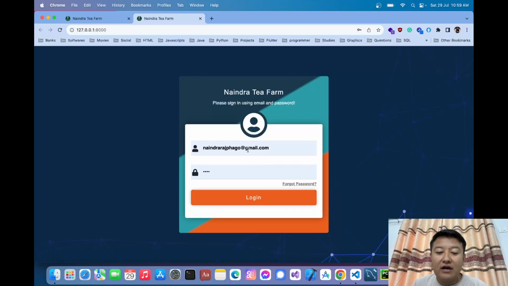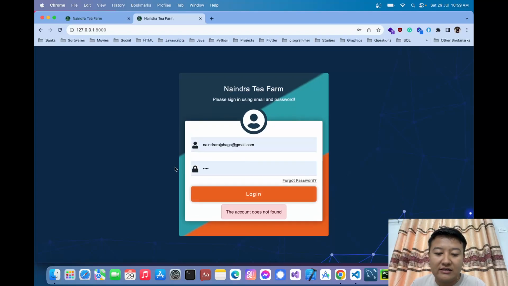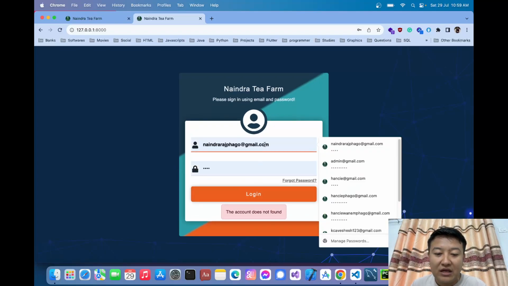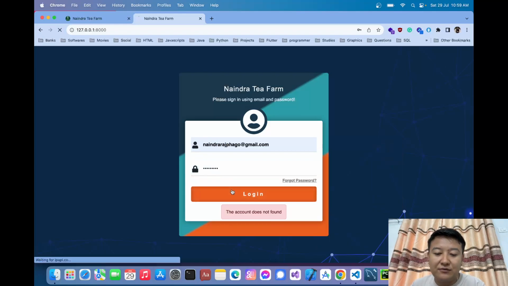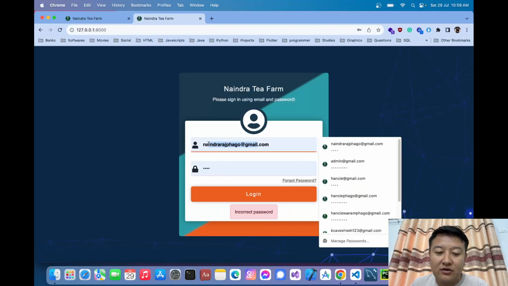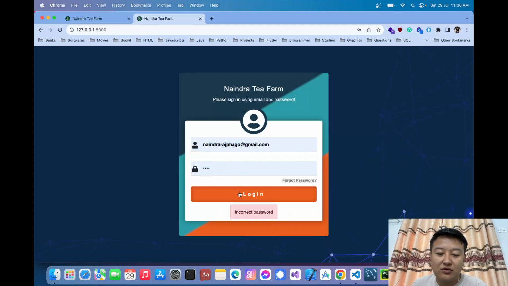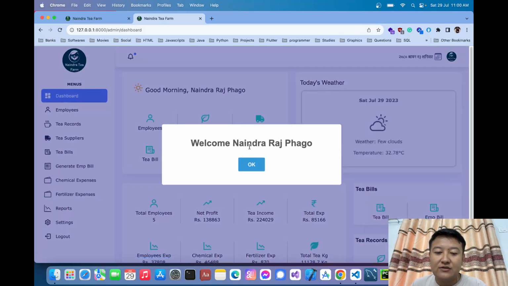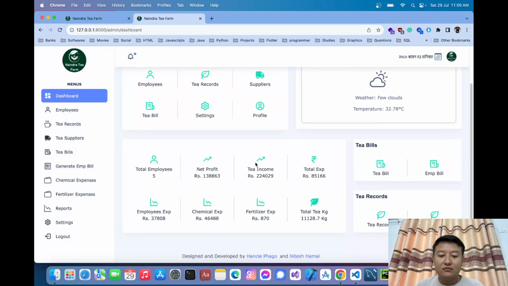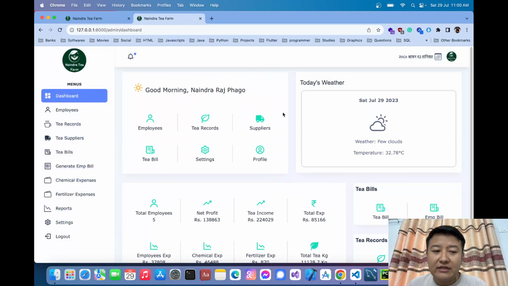If I write a wrong email and try to log in, it shows that the account does not exist. If I have the right email but enter the wrong password, it shows incorrect password. Now I have the correct email and the correct password, so when I click on login, it redirects me to the admin dashboard, and it says welcome Naindra Farm.